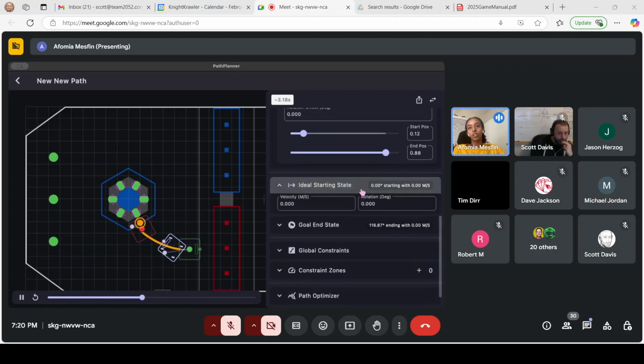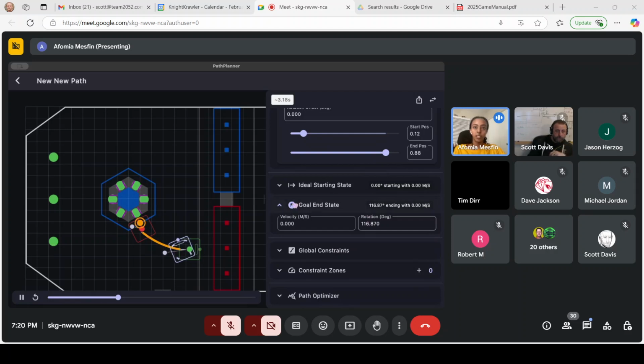You also have ideal starting states and end states. So maybe your last path, you're not stopping. Like if you had a strafe by auto, maybe you're driving past the reef and scoring L1, but you're able to customize these paths so much and add so much detail while at the same time being easy to understand for anybody who's looking at the GUI.